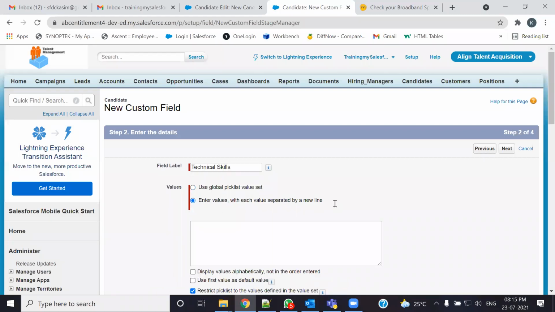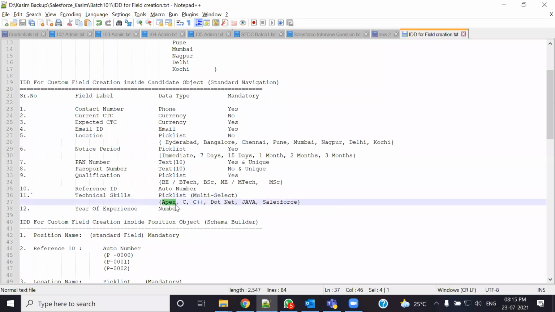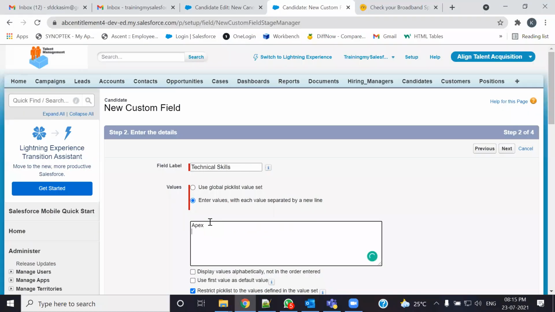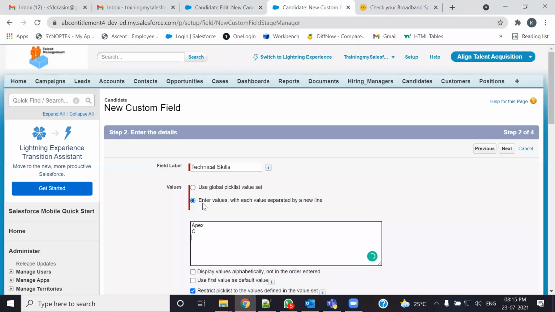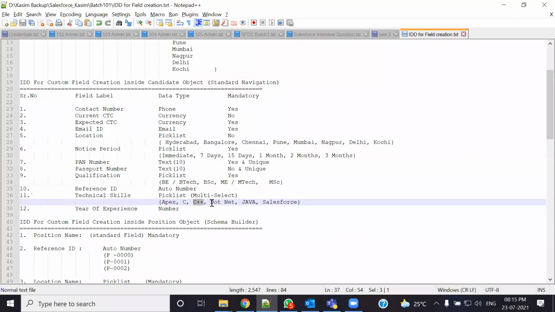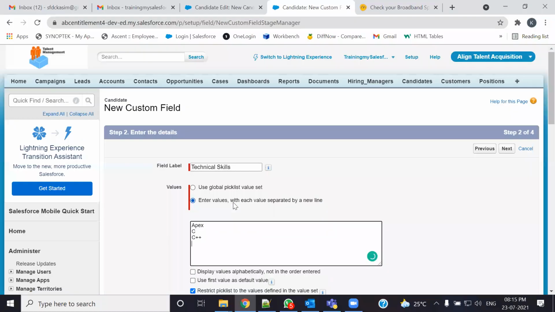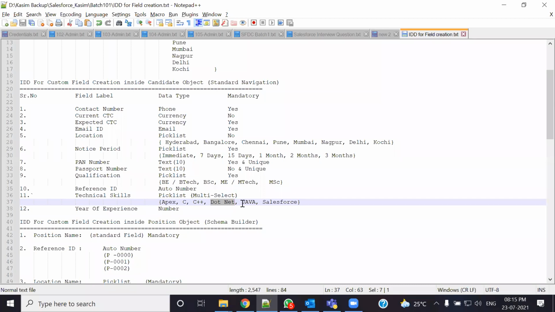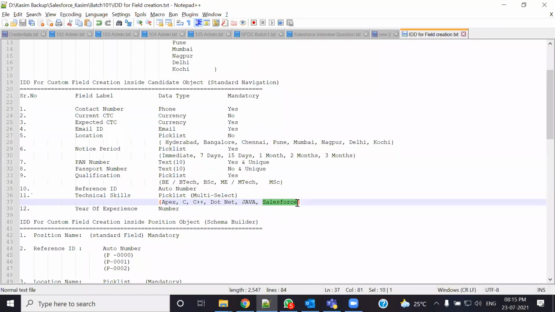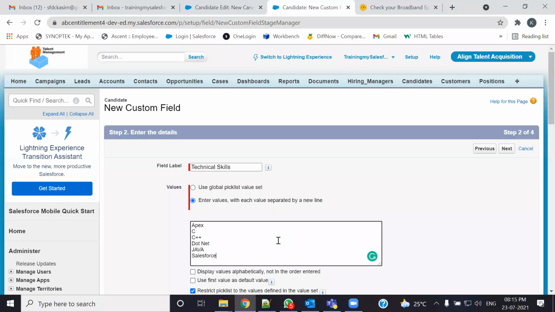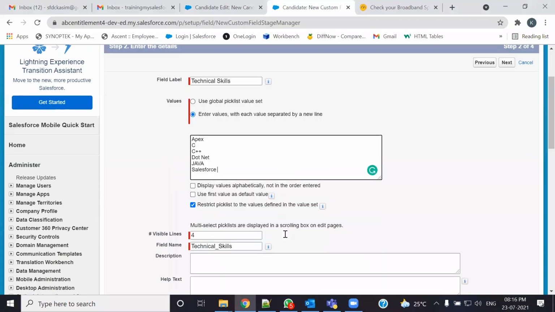Next, now enter the values, ठीक है, enter the values. कौन सी वैल्यूज है, मल्टी, पहली अपेक्स, enter, C, CPP और C++, .NET, Java, and then Salesforce. Okay, these are the values, ये कुछ values हैं. Okay, got it.